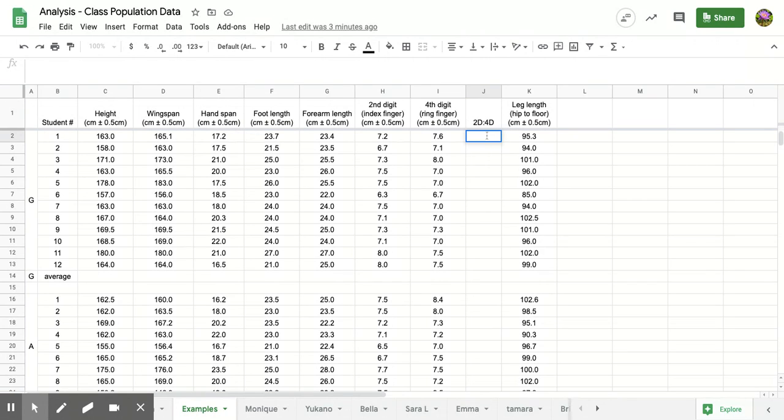One way I could do that is I could type in these values. So I can use the equal sign. We're always going to start formulas with equals. And then I could do 7.2 and then backslash, that's the division symbol, divided by 7.6, like that. Okay, and if I hit enter, it's going to give me a number. So that's 7.2 divided by 7.6.